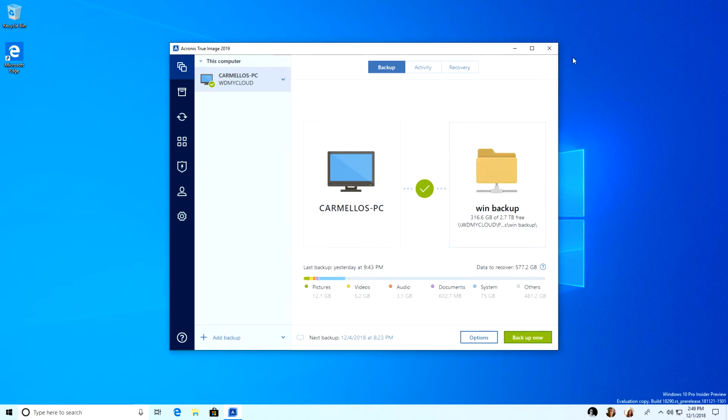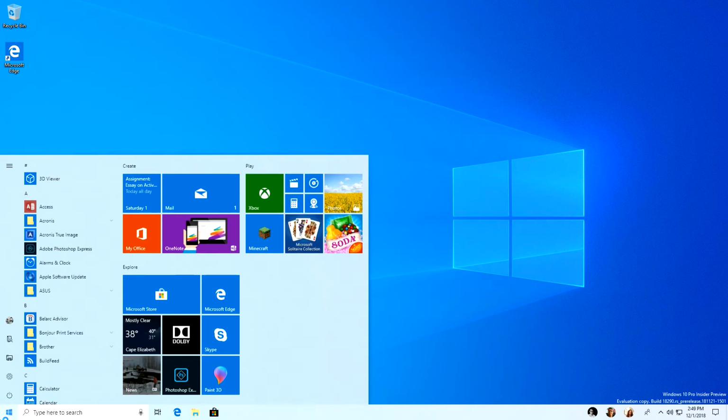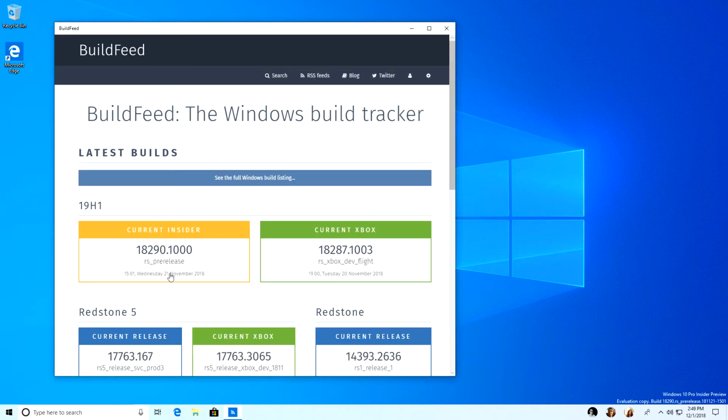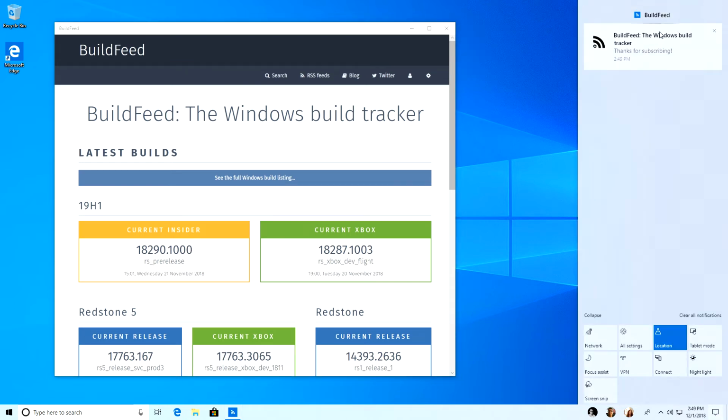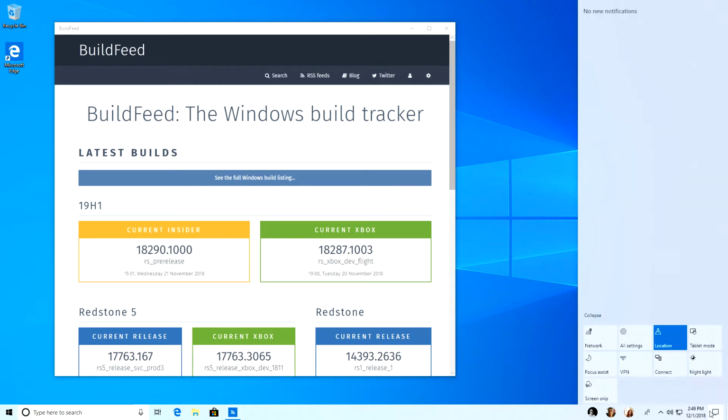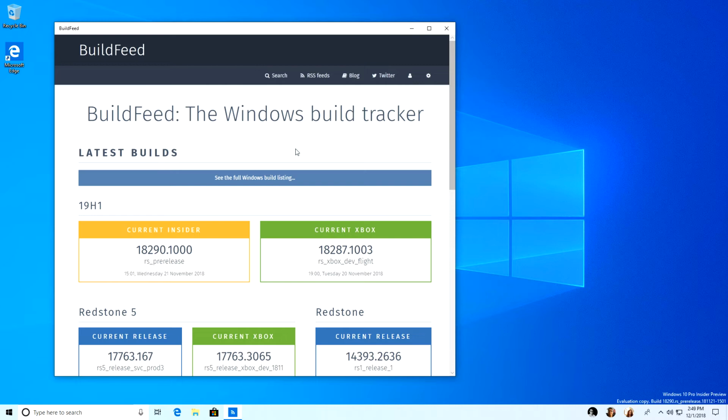So it's working. Everything seems to be working now. If I check build feed, build feed was being very strange. It wasn't showing that 18282 was the latest build. It was showing that 18277 was the latest build. And that's weird too. It does that every time I open build feed now. But now it is showing that 18290 is the latest build. Just for some reason skip that.